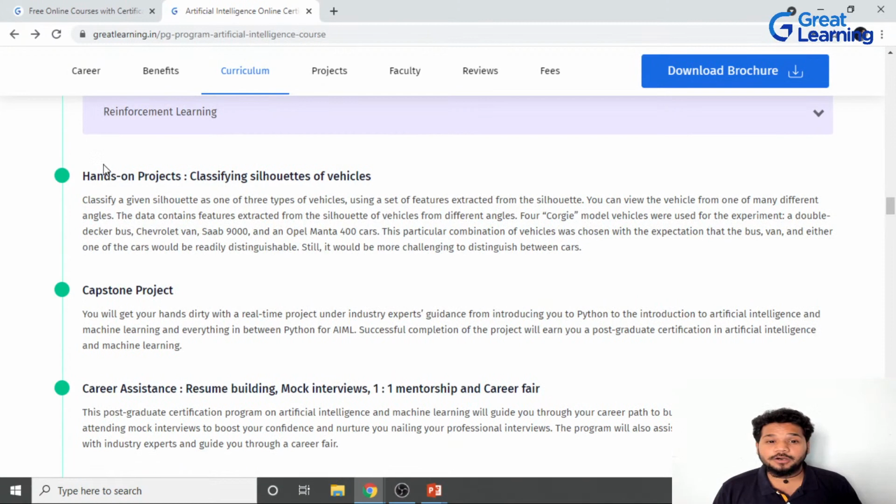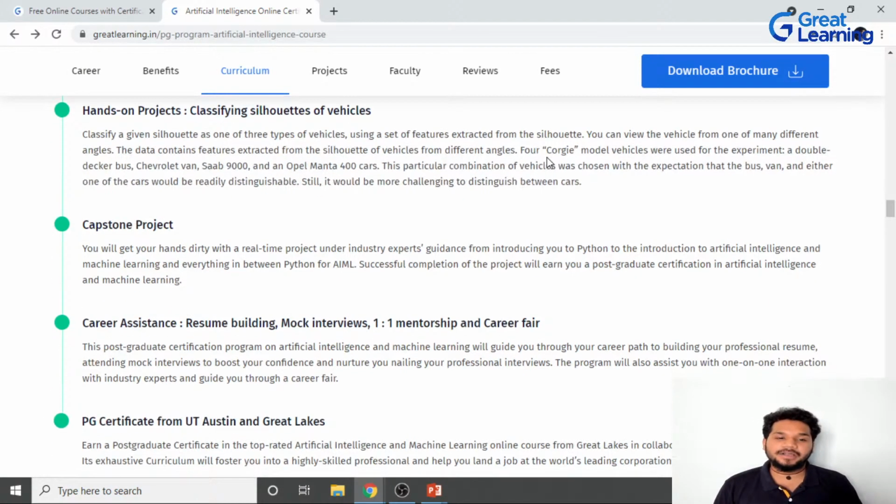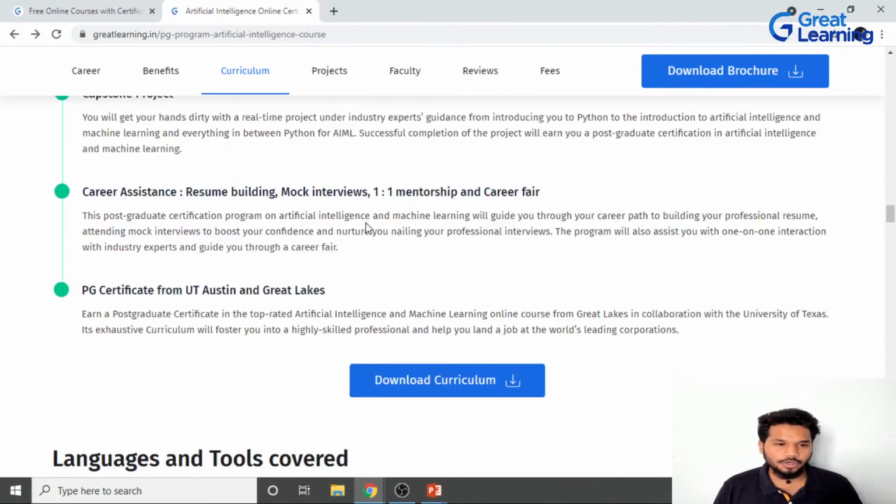At the end of it, you'll be working on multiple hands-on projects, where in fact if you're working on the capstone projects, you will get your hands dirty with a real-time project, and you will not just do it on your own. You will have the guidance of industry-level experts that we provide here at Great Learning, mentors who can help you work on your particular capstone project, right?